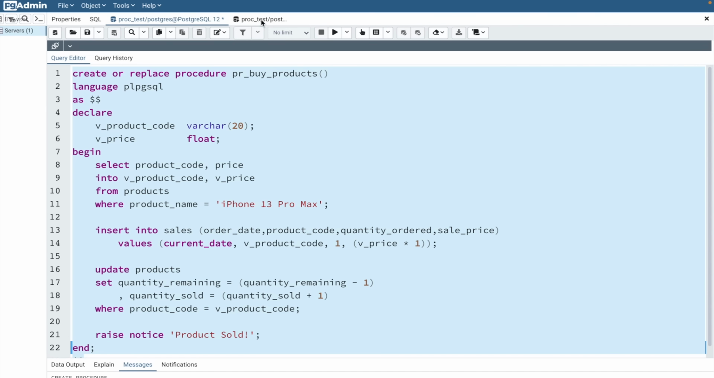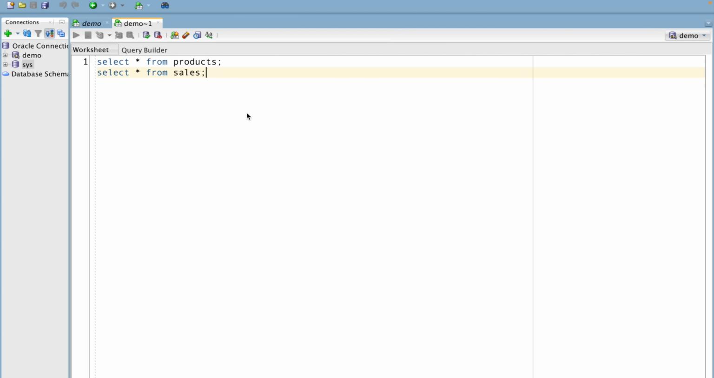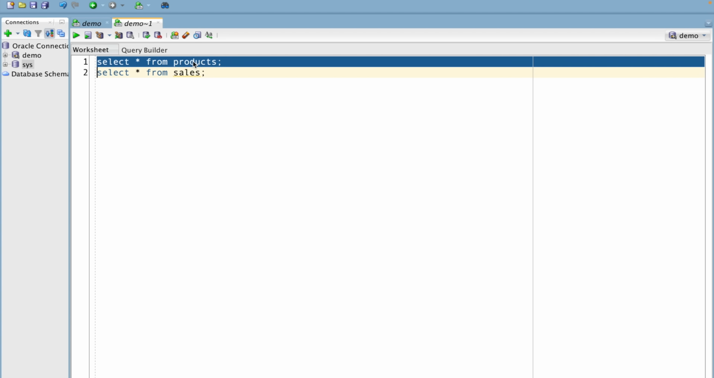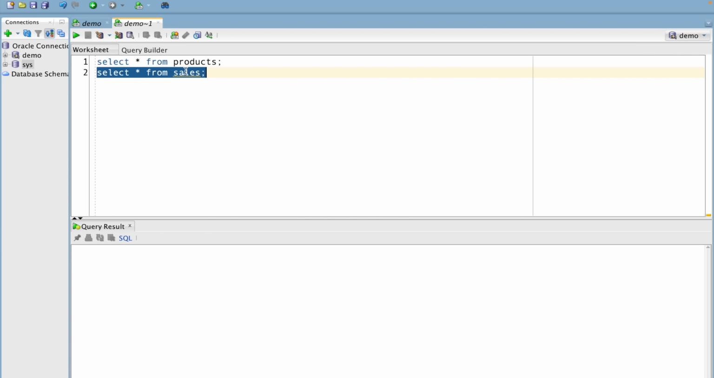So I'm just going to copy these 2 tables here and put them here. So I have created these 2 tables in Oracle as well. In fact, I have created the same tables in all of the RDBMS.